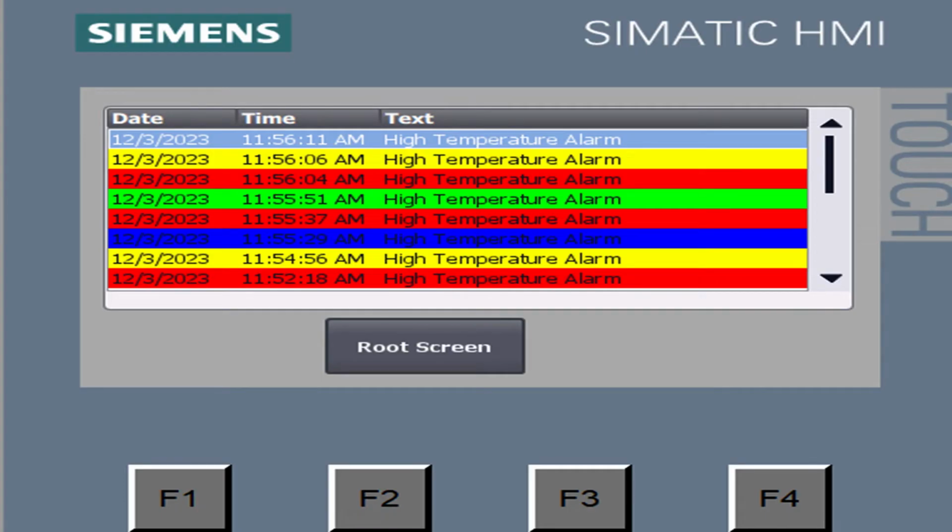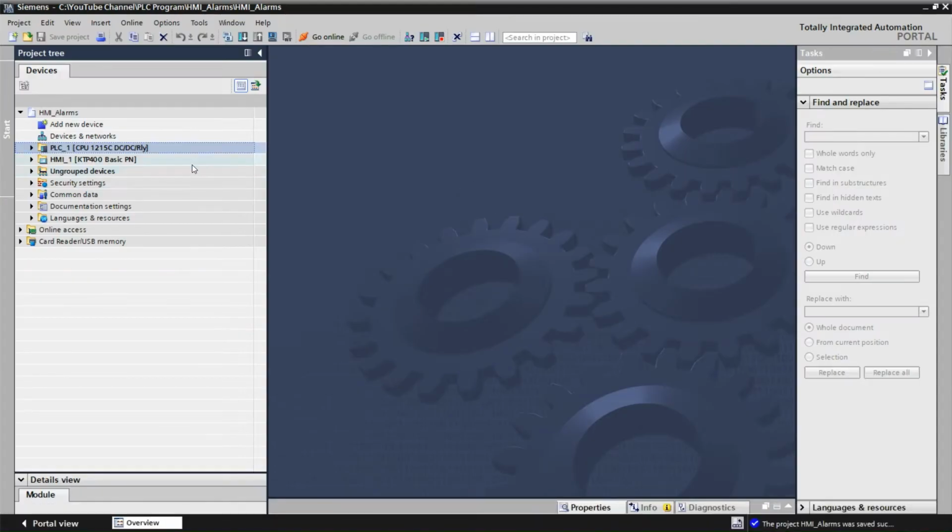Okay, now let's get started. First, open the TIA Portal. As you can see, I have already created a project, the PLC S7-1200 and the HMI KTP 400 Basic.